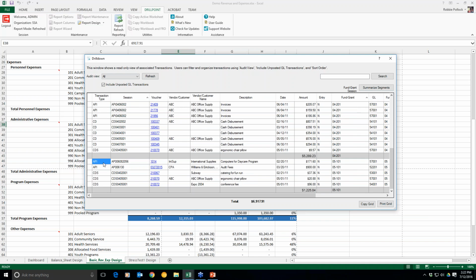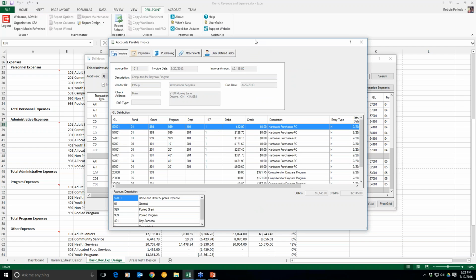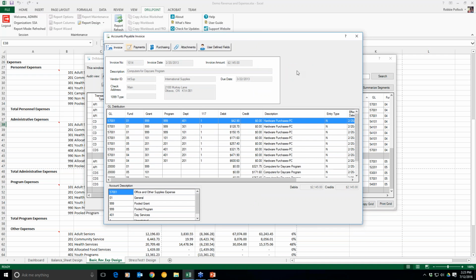So I'm looking at this accounts payable invoice here that was for a computer for the daycare program. I'm going to click on the invoice number here, 1014, and then it brings up all of the related transaction information for that specific invoice.